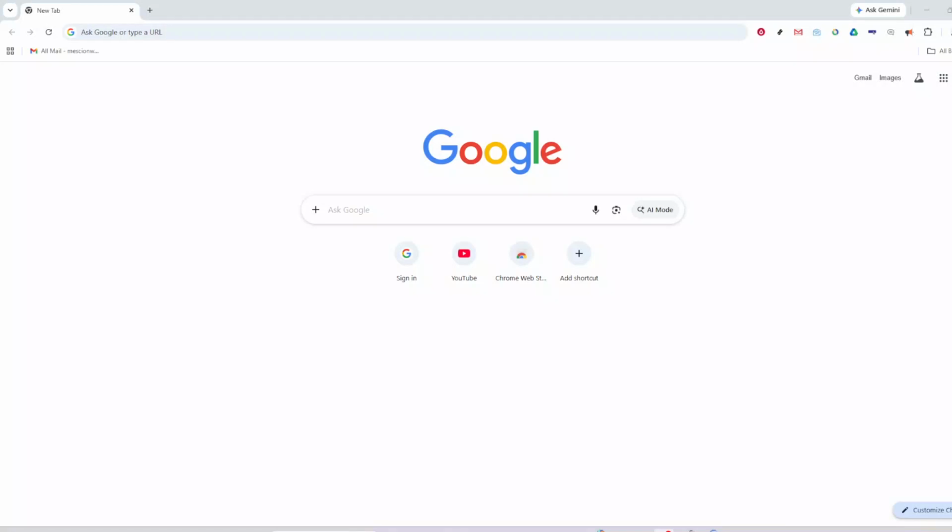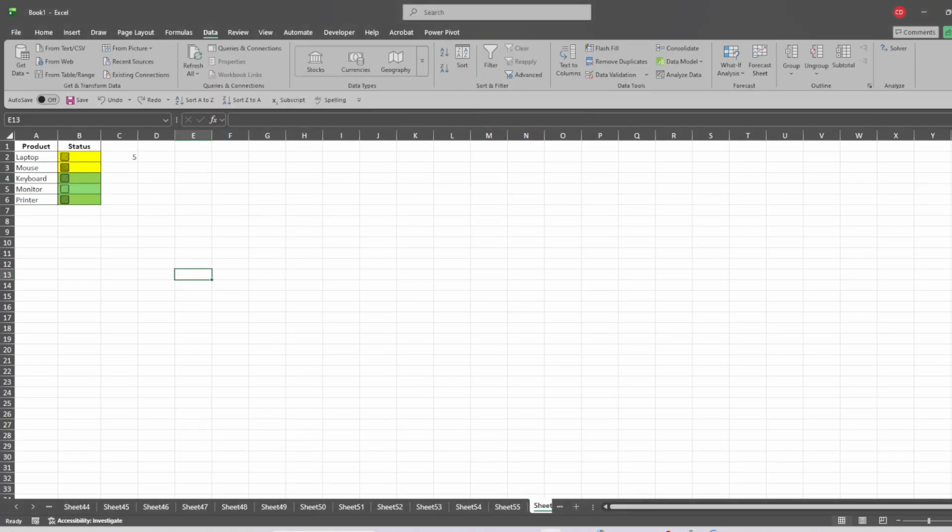In today's video, I'm going to teach you how to count colored cells in Excel. First, open Microsoft Excel and go to the worksheet where your colored cells are located. This is a useful task when you're working with spreadsheets that use fill colors to show status, priority, or categories, and you want a quick way to count how many cells match a specific color.